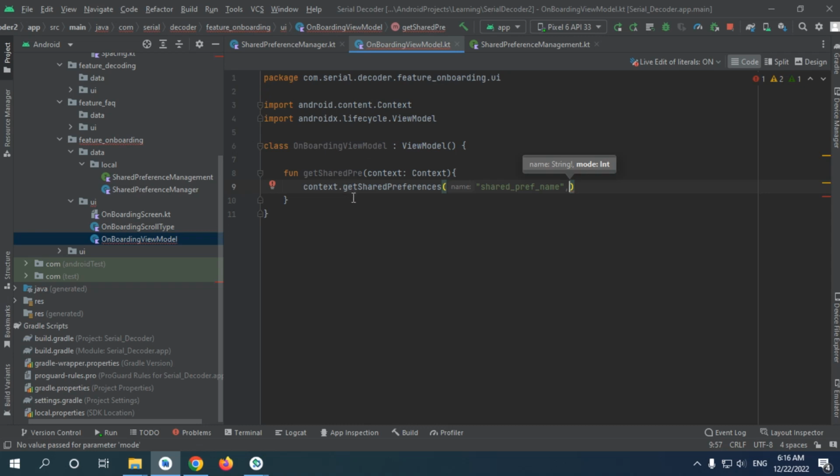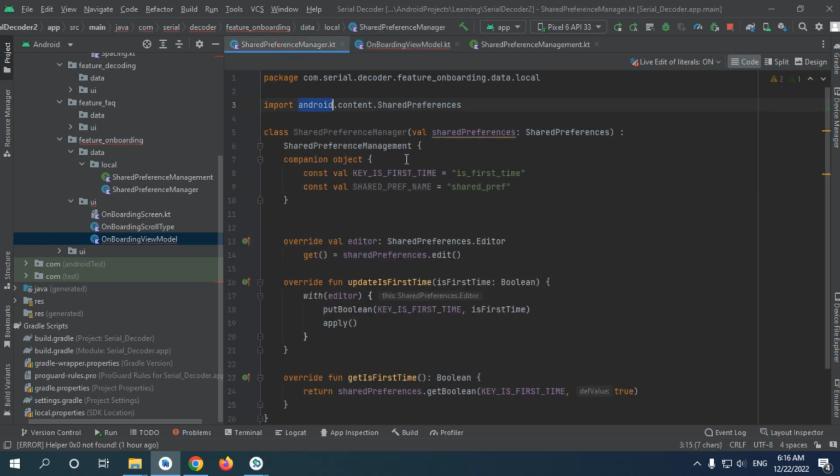So the problem in this approach is we are passing the context, which is an Android component, to our view model, and the view model shouldn't have our context, because this can produce memory leaks, which is something that we don't want. And in this approach, we really need to handle the dependencies, since we have multiple dependencies. Our onboarding view model will require context in order to make the shared preference, which will then be passed to the shared preference manager.